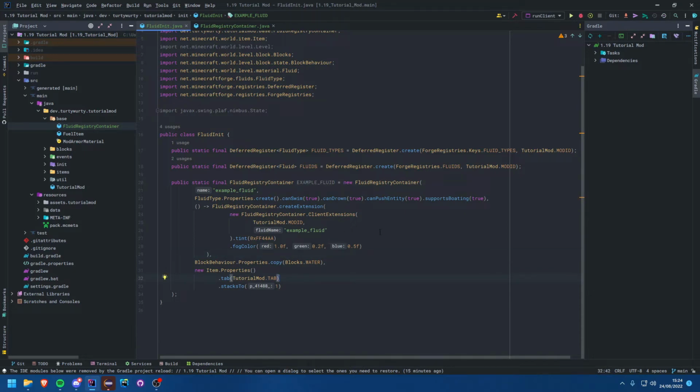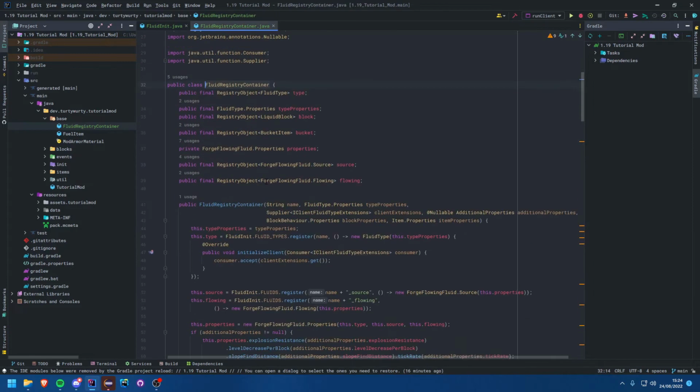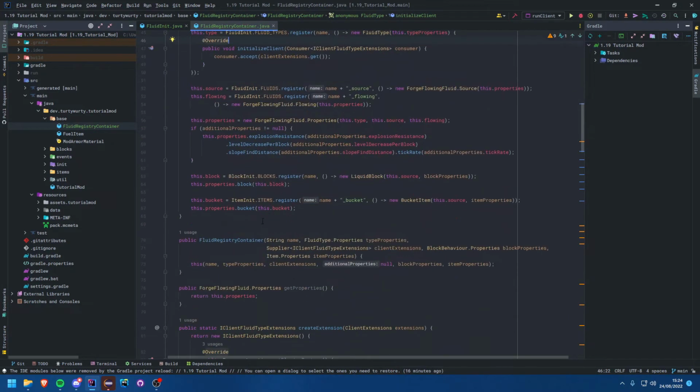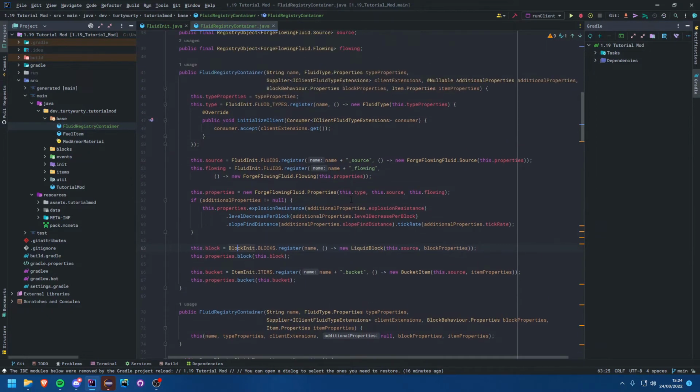Now, all that this actually requires is that you have a BlockInit class. So essentially, if you go into your Fluid Container Registry, you'll see that it references FluidInit.FluidTypes, it references FluidInit.Fluids, and it references BlockInit.Blocks and ItemInit.Items. So if yours are different, all you need to do is come into this class and change these values around.